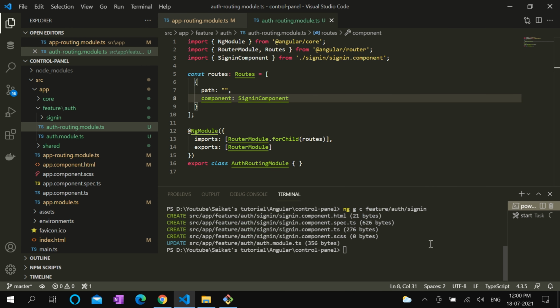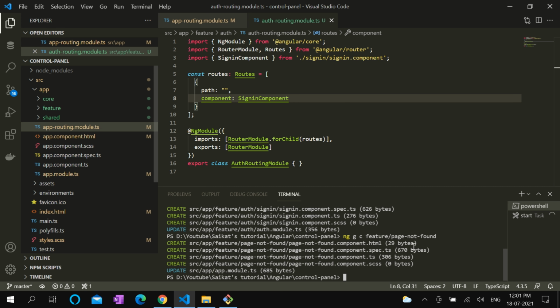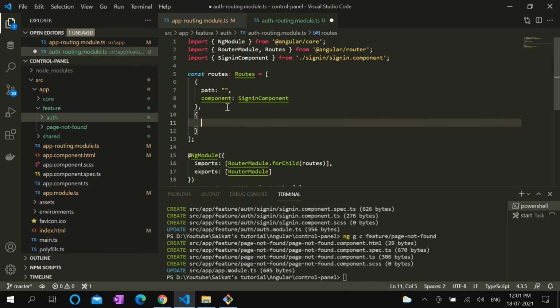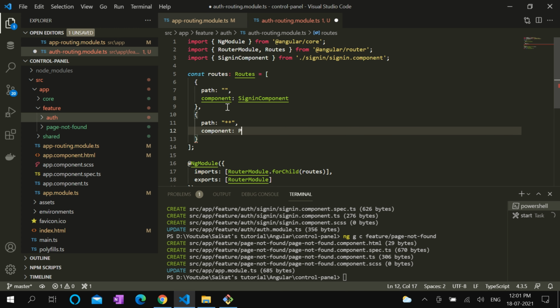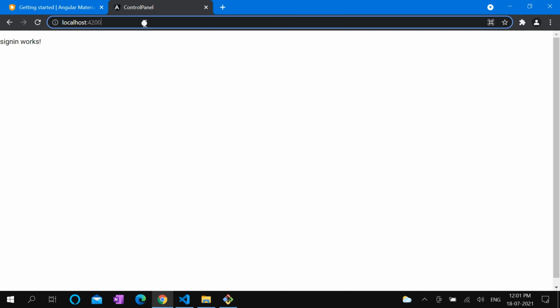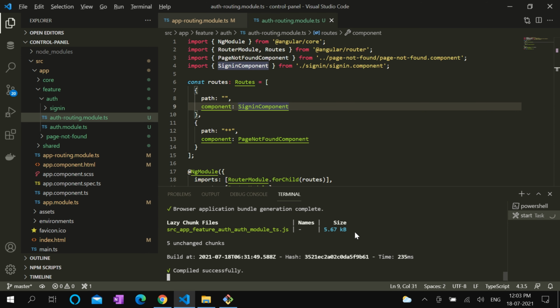Let's also handle page not found in app routing. For that, let's create a page not found component under the feature folder. Page not found is created. Now let's add it in app routing. Please note that to make this work, you have to create this route at the very end of the routes array. Now any unhandled URL will be redirected to the page not found component.